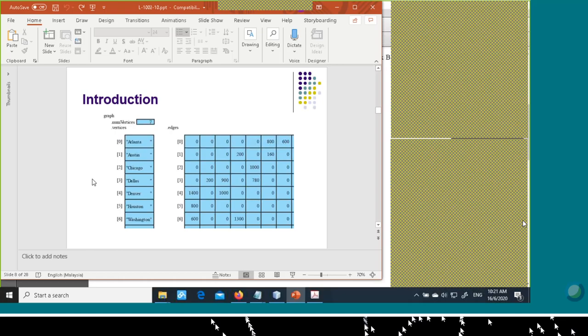There is no connection from 0 to 1, 0 to 2, 0 to 3, and 0 to 4. But there is a connection from 0 to 5 and 0 to 6. From 0 to 5 the value is 800, and from 0 to 6 the value is 600. So if the value is 0, it either points back to itself or there is no connection to another vertex. All these values we store in the double array.